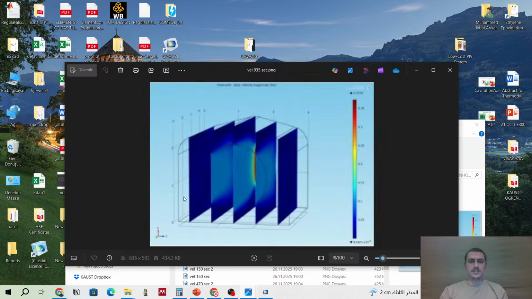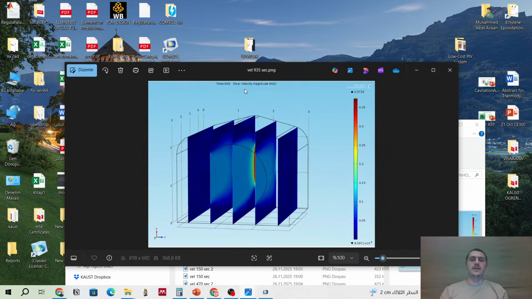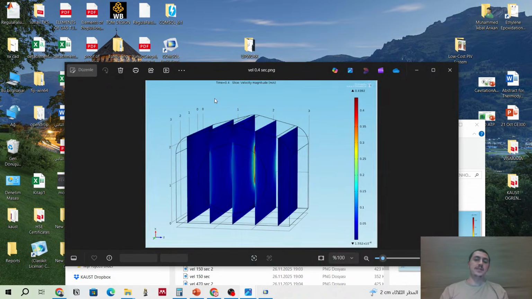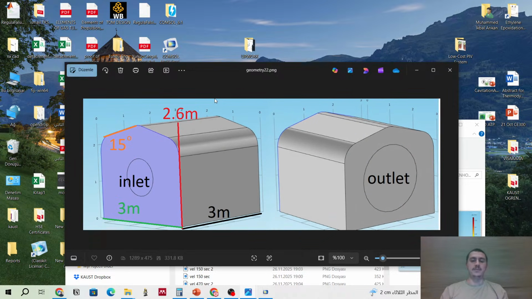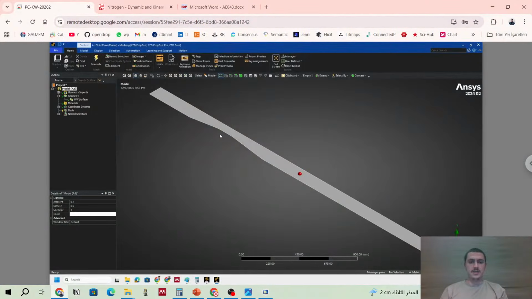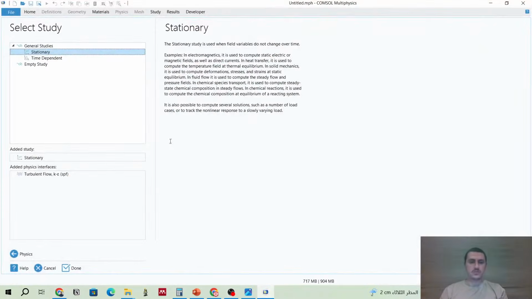Okay, so we have slices. Okay, time equals to 470. Then you have 935. So it's time dependent and it gives you at each time. Okay. So, but in this case, in our problem now, we don't need that. We just have a stationary case. So let's go back to COMSOL. Let's say stationary. Let's say done. Then start to see the interface.